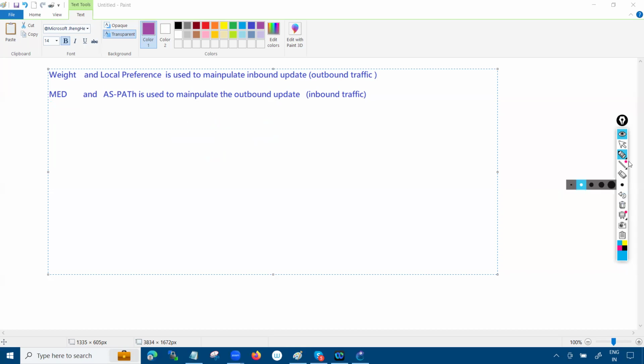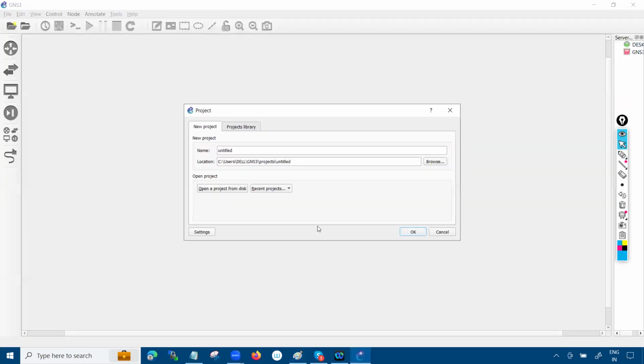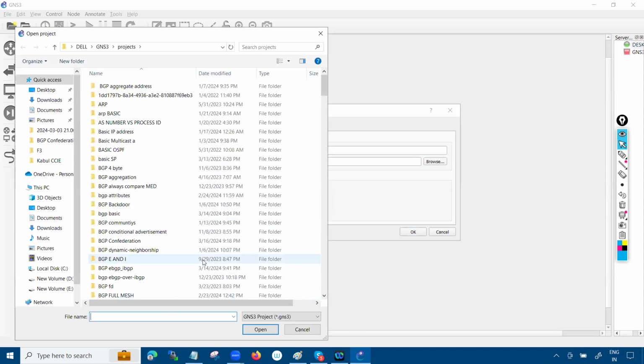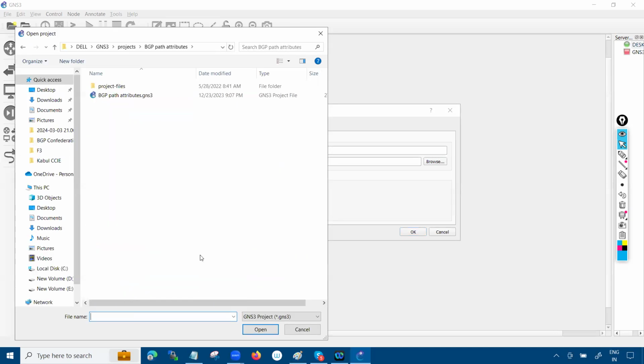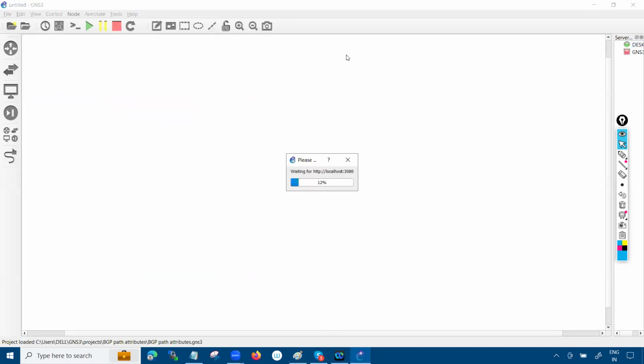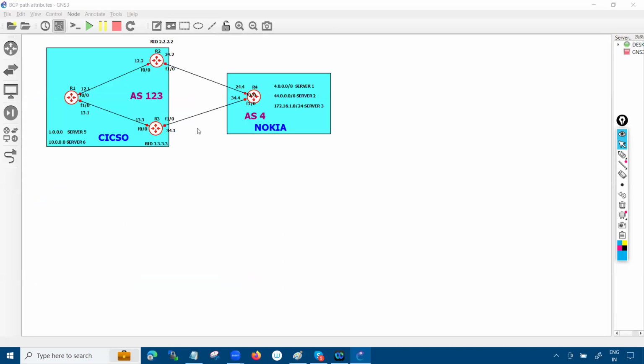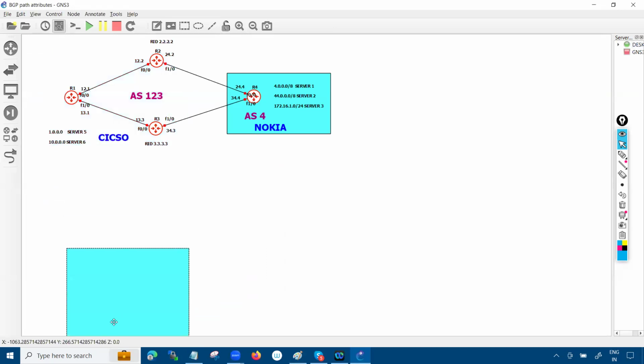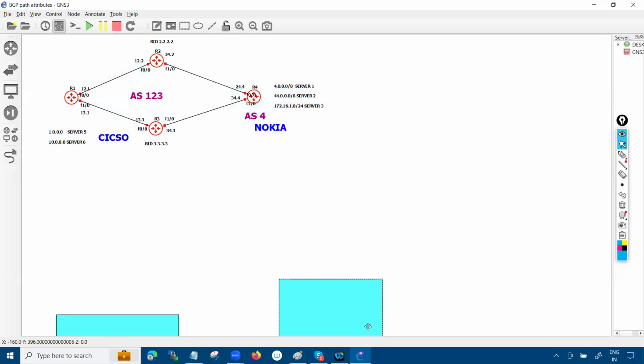Okay, so let's have a look. Let's first understand the flow. Let me open my lab, BGP path attributes. I have two different companies, Cisco and Nokia. Let me remove this and this. I'll call this AS1.